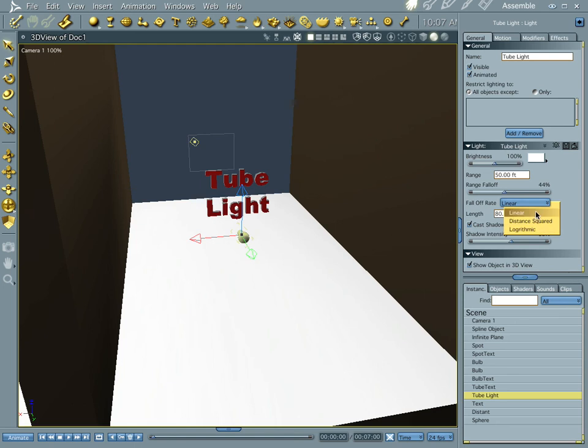Linear is pure light. There's no break in it. It goes for the length of the light, the length that you want it to go. Distant squared halves it according to the distance. The farther away it gets, the more it's halved. Kind of hard to explain. Logarithmic.